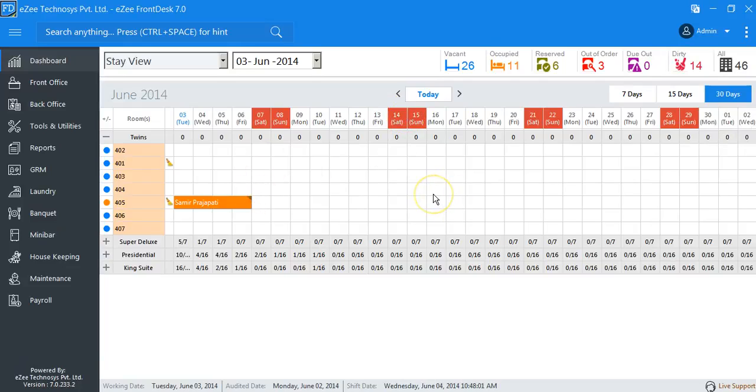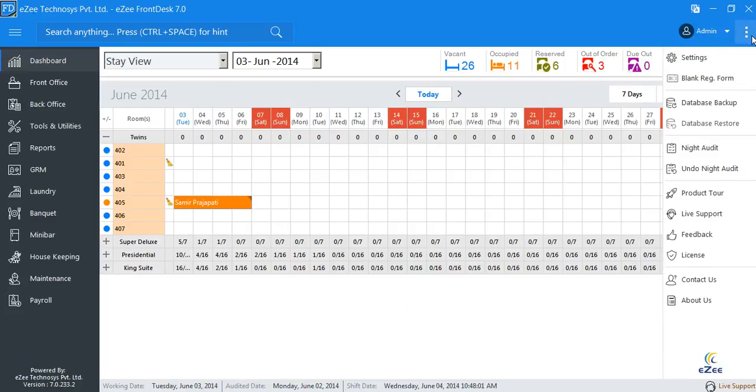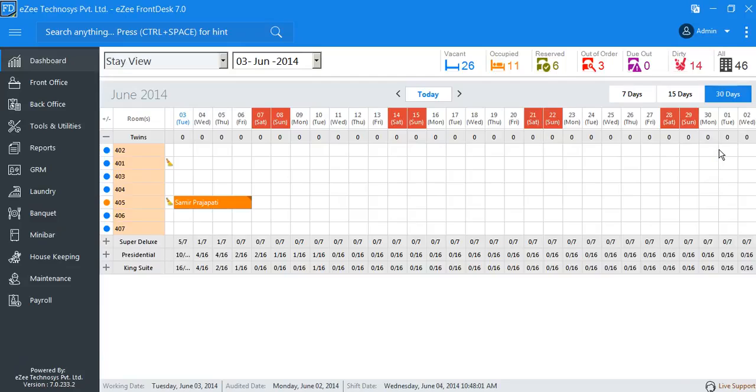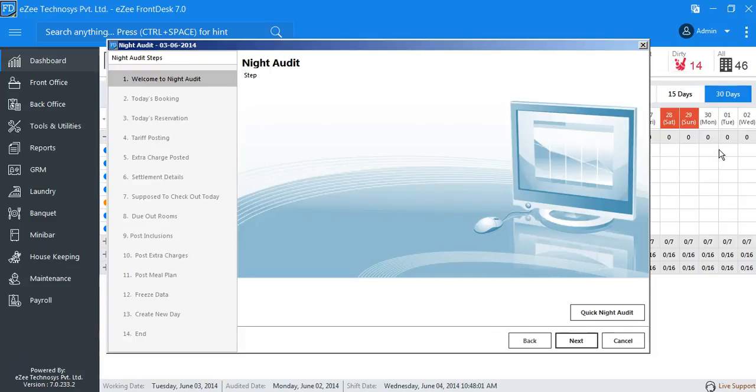One more important feature we do have in Easy Front Desk PMS is that every day you need to perform the night audit. To change the system date from the 3rd June to the 4th, you need to come over here and select the night audit option. This night audit feature will help you change the day from the 3rd to the 4th.